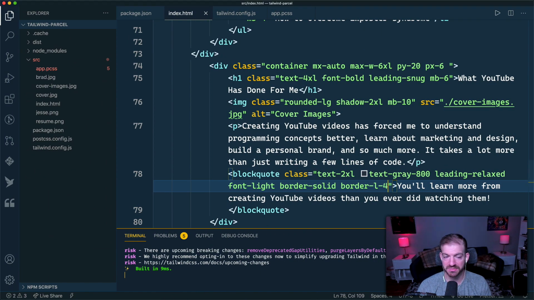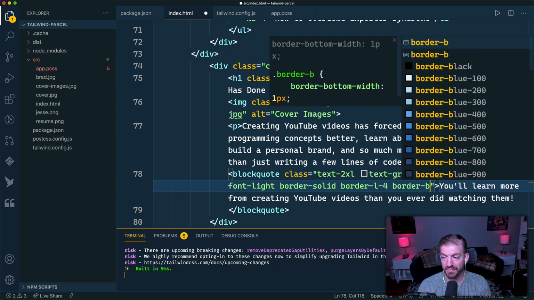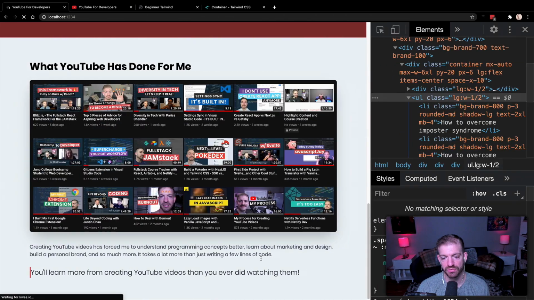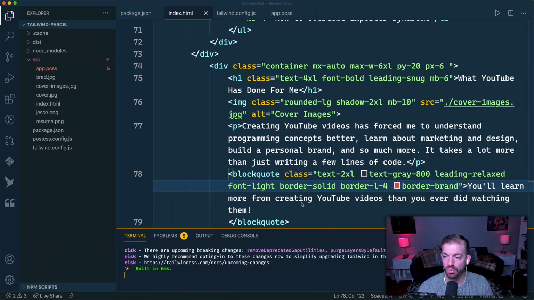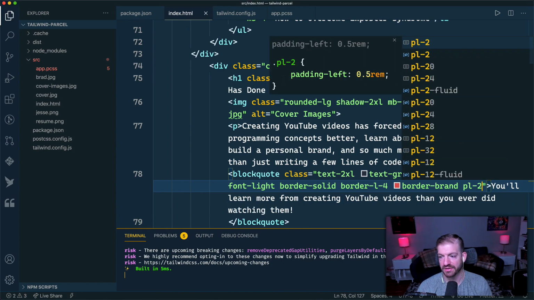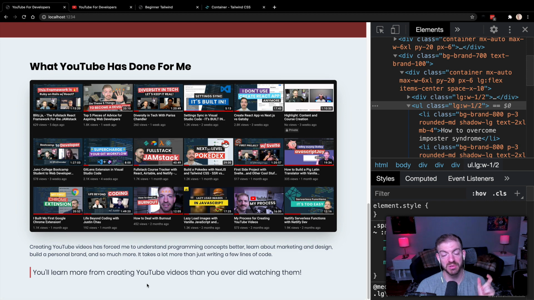We'll also want to update the border color. So border brand, we'll use our brand color for this border. And then we'll want to add some padding left as well. So let's do a PL of 2. That will give us this block quote with the block on the left to highlight that this is kind of a special piece of text. I thought that was really cool when I figured out that you could do an individual border to add a little effect like that.